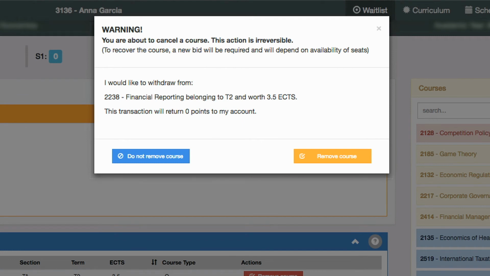A message box will appear with the name of the course that will be removed, the term in question, the corresponding ECTS, and the amount of points that will be refunded to her. Ana must click on the Remove Course button to confirm this cancellation action. This is an irreversible procedure.